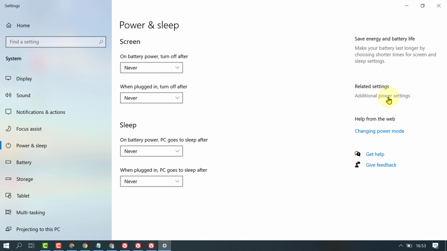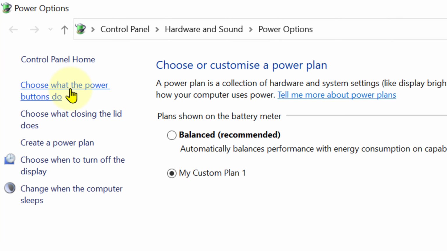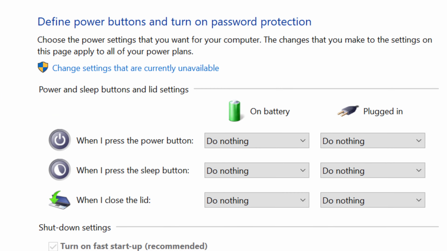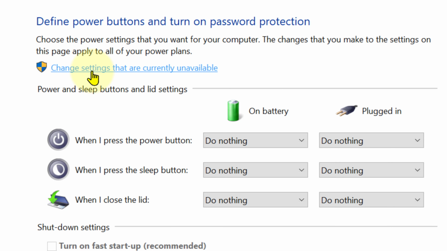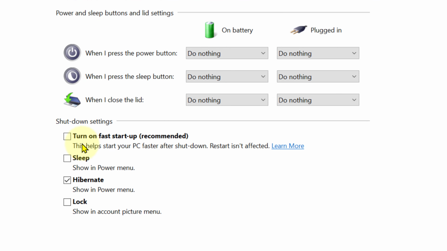Now click on additional power settings. In here, click on choose what the power buttons do. Now click on change settings that are currently unavailable. Now here you will find the option turn on fast startup.